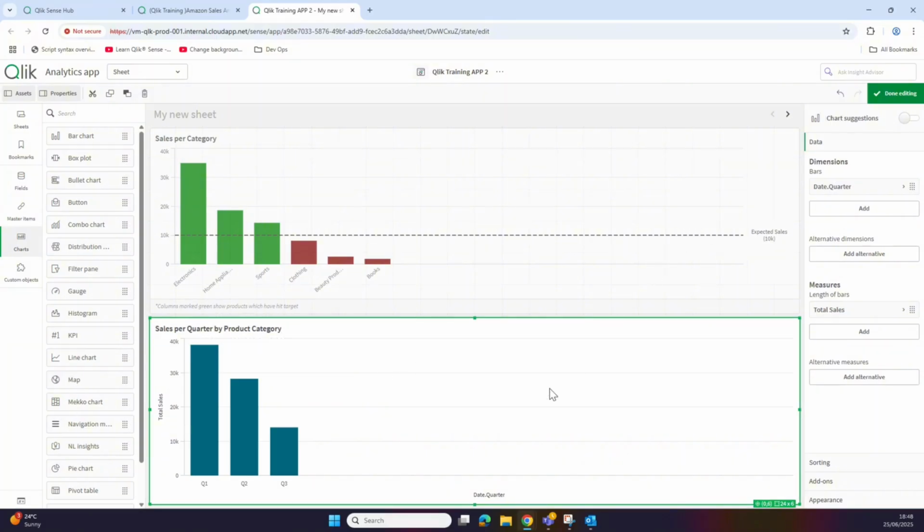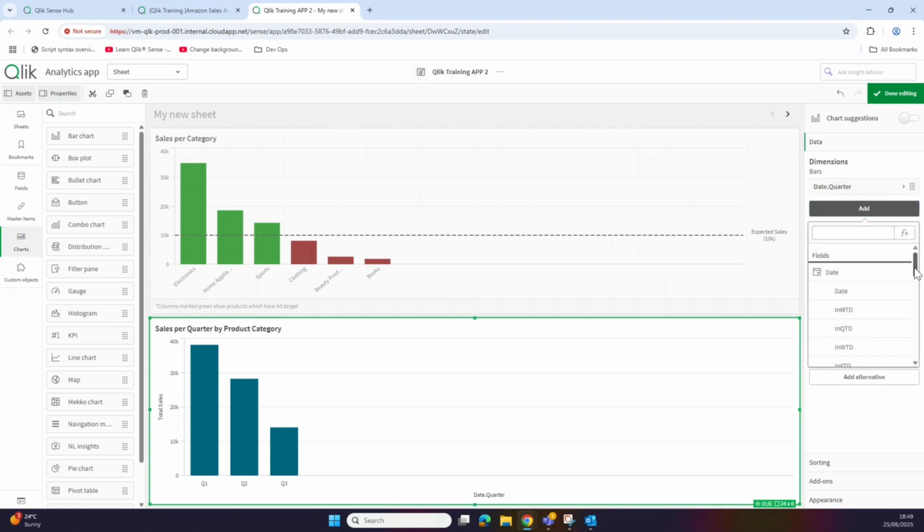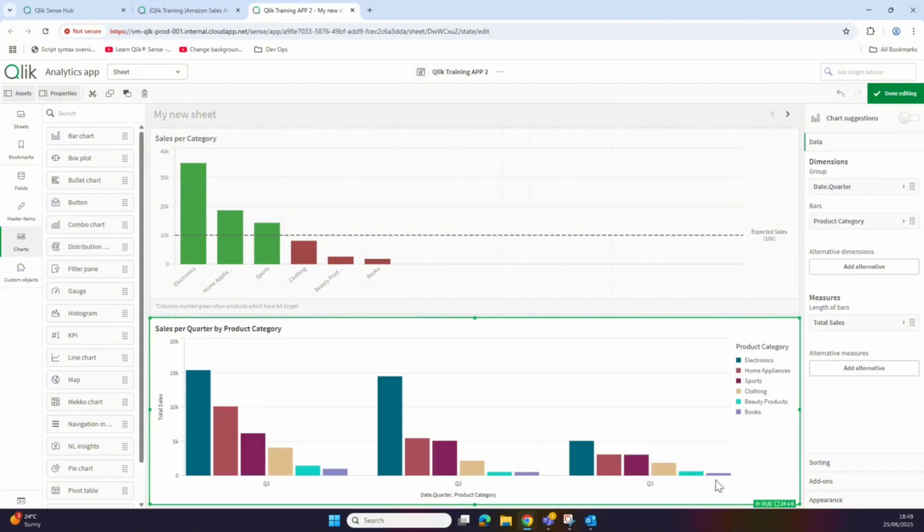What you can also do is add another dimension here. So yes, we can see what our sales were per quarter, but I want to see what my sales were per quarter per product category. And the way that you do that is that once again, you go to add, and we'll just put there product category. And there you go. You can see exactly how each product performed in each quarter.